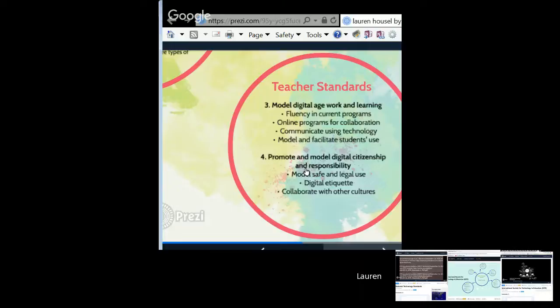So like when they're typing an email, they have to be respectful and use manners, and the teachers really need to teach that. And then teachers can also use technology to collaborate with other cultures. So they could do a Google Hangout with a classroom from another country, and the students would be able to learn about that country and their culture through that.